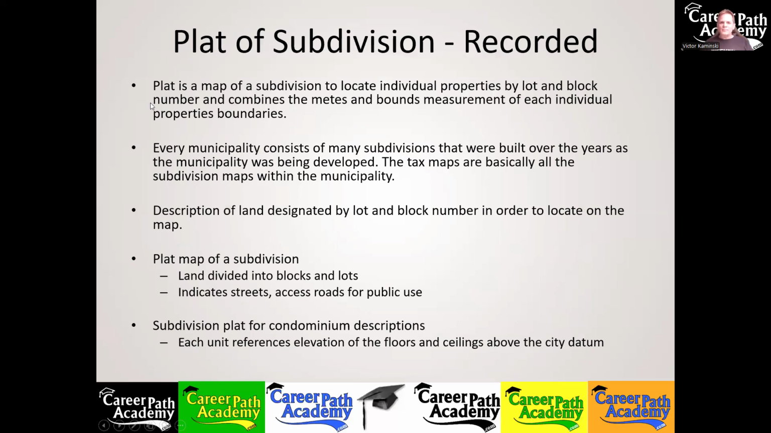All right, so a plat of a subdivision, we know, is a map of a subdivision locating where each of the individual properties are located. Each municipality consists of many subdivisions, which were built over the years as the municipalities were being developed. The tax maps are basically all the subdivision maps within the community that are then attached to each other.